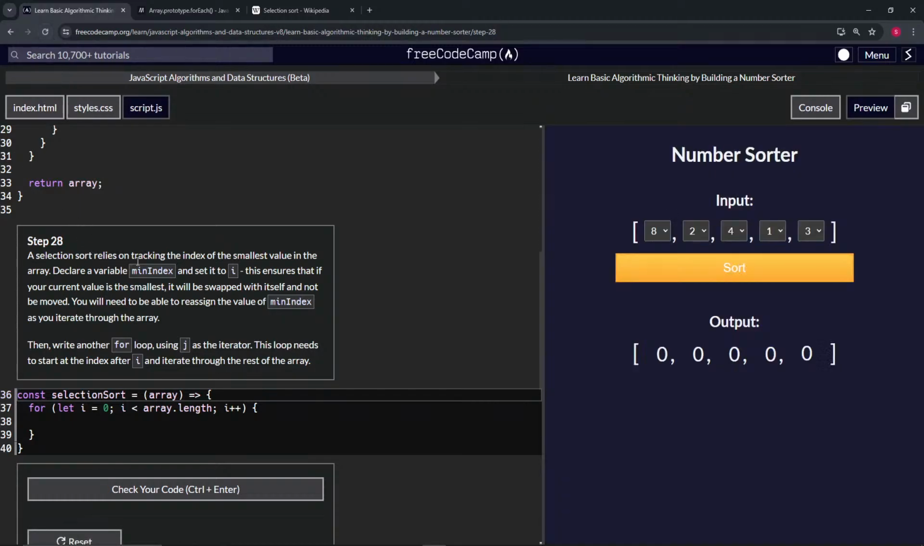So a selection sort relies on tracking the index of the smallest value in the array, like we saw in the animation. We're going to declare a variable minIndex and set it to i. And this ensures that if our current value is the smallest, it will be swapped with itself and not be moved. We will need to be able to reassign the value of minIndex as we iterate through the array. So then we're going to write another for loop using j as an iterator, and this loop needs to start at the index after i and iterate through the rest of the array.